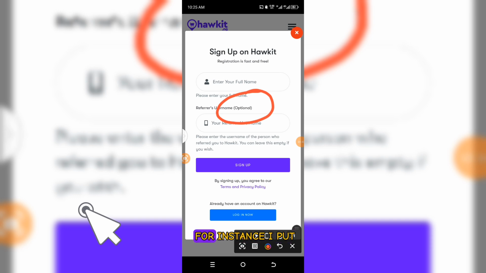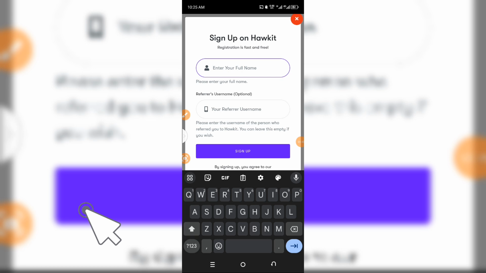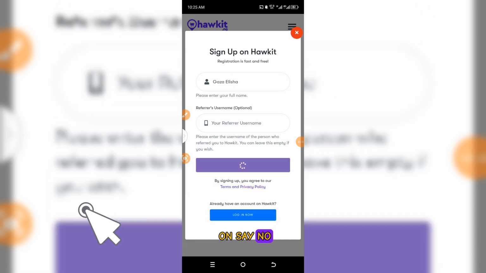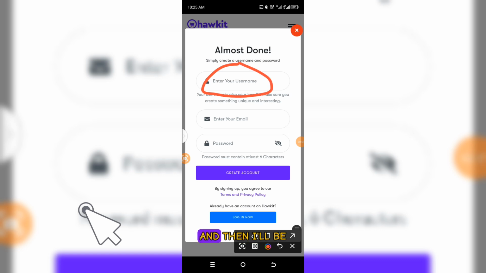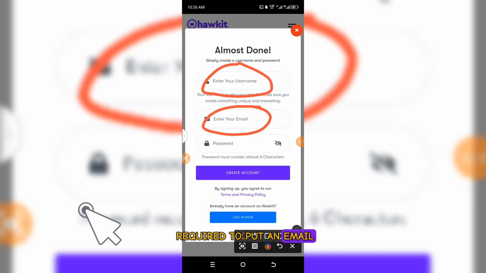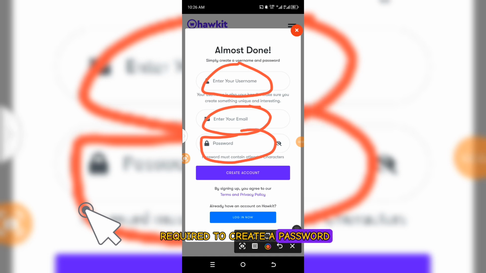Let's say I've put my full name, Gaza Elisha, and let me leave the referral and then click on sign up. Then I will be required to put a username, an email, and then create a password. So this is all I need to create an account on Hawkit.